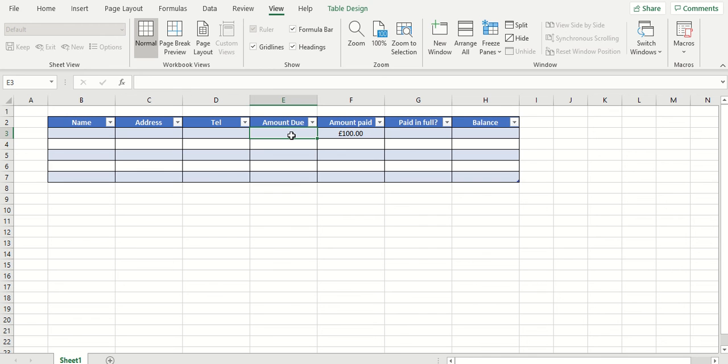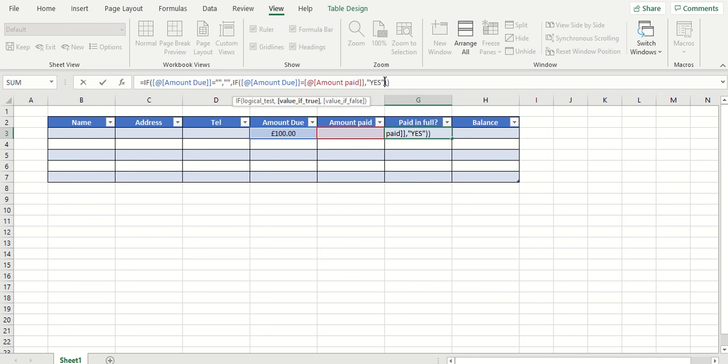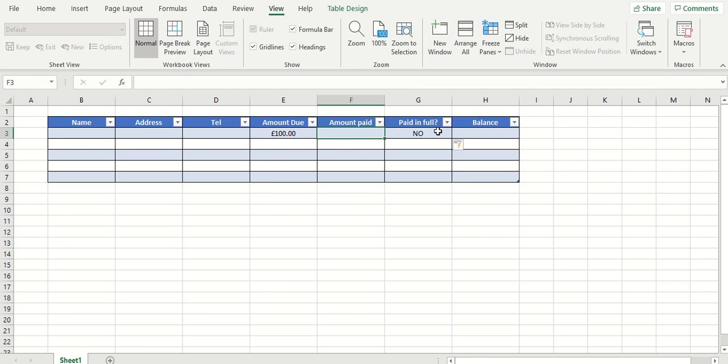If amount due is blank, it's going to show nothing. Okay, so you notice that it popped up with false there, so we don't want that either. So to change that, all we do is we need to add an extra argument for what to do if it's false, comma, in speech marks we put no, and there we go. So there's an amount due, nothing being paid, so it's not being paid in full. So that all makes sense.